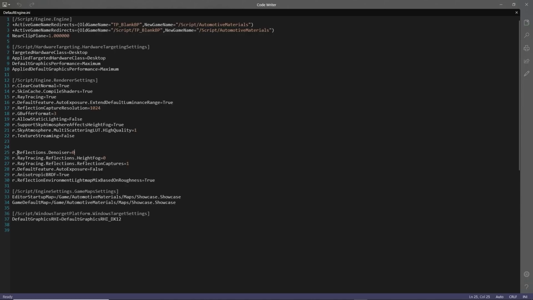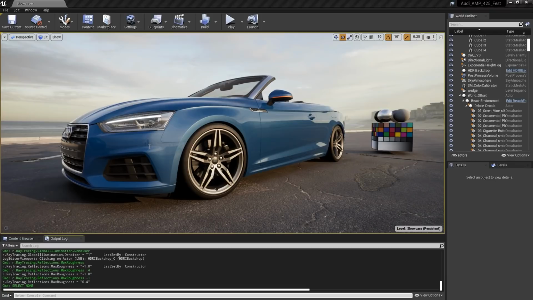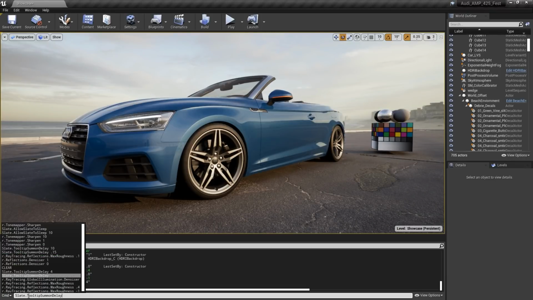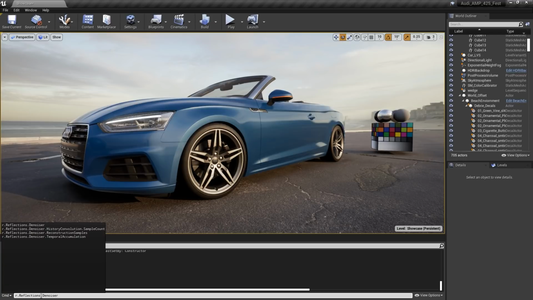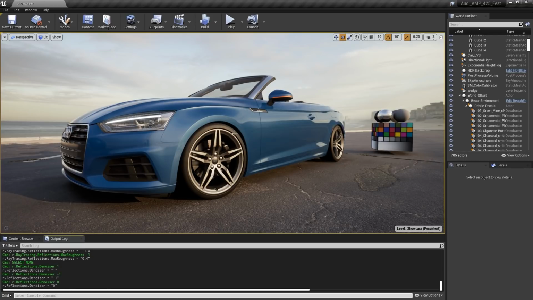Notice that it says r.reflections.denoiser equals 0. If we go to the Unreal Editor and I want to change that denoiser to equal 1, basically what you do is the console variable for that denoiser, instead of having the equal sign, it's just the name of the console variable, space, and then the attribute. So, you can see my reflections are now super, super soft. So if I want to set this back, all I have to do is hit this to 0, and you can see that it's going to flip that guy back, turning the denoiser off.